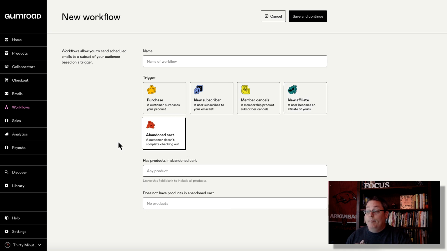And then, of course, they have an abandoned cart feature. When someone lands and they enter their email address and they were looking, but they didn't actually buy, they left and went away, this is an abandoned cart feature, so you can get them back to continue that purchase.